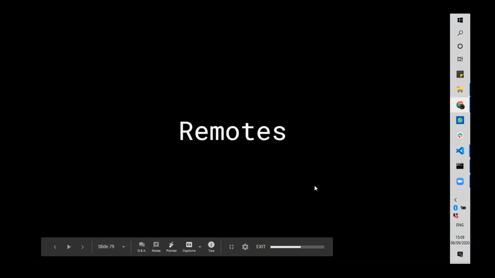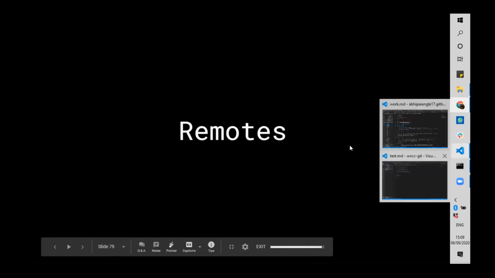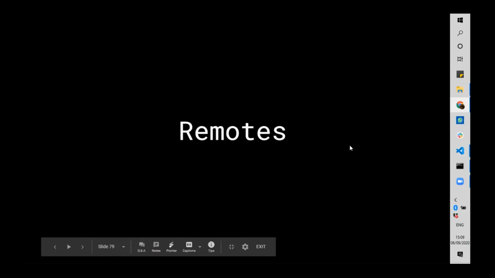So yeah, now coming to the remotes. So basically remotes are repositories on which multiple people can work. On a local repository, you cannot really have multiple people working on it. So that's why the repositories on GitHub, or Bitbucket, or any repositories which are on online servers, are known as remotes.